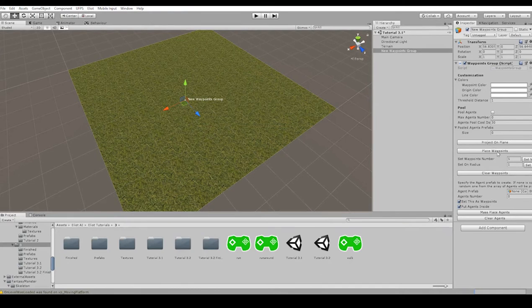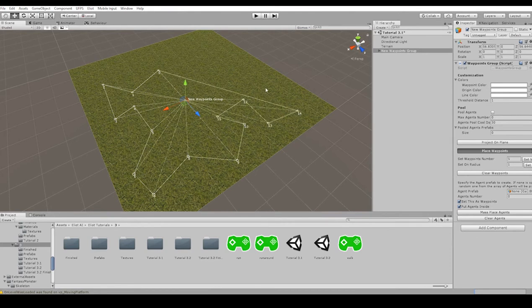Now we want to define an area in which skeletons will be spawned. To do that, activate Waypoints Placement Mode by clicking Place Waypoints button in the Waypoints Group's inspector. After you click it, the button should change its looks, letting the user know if the Waypoints Placement Mode is on. Now just click on the terrain in the scene where you want to place the waypoints, collection of which is going to define our area's borders.